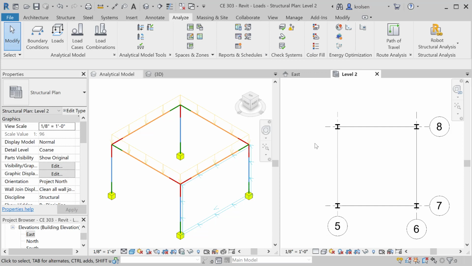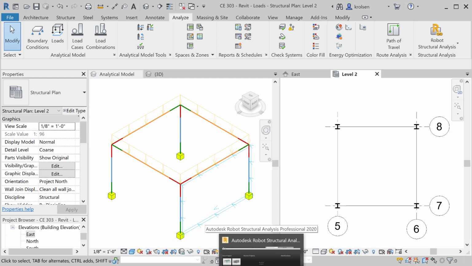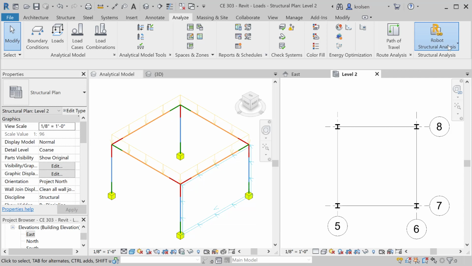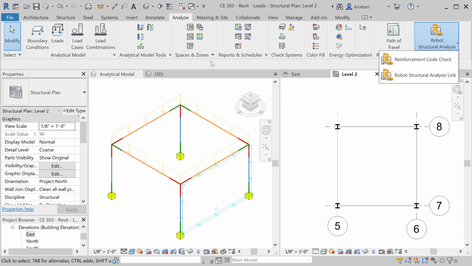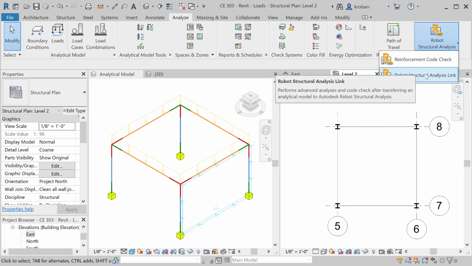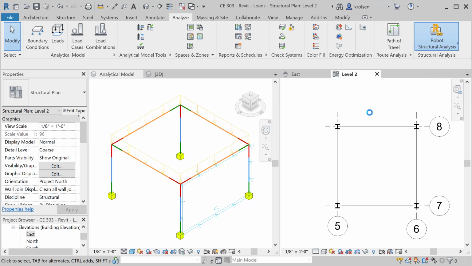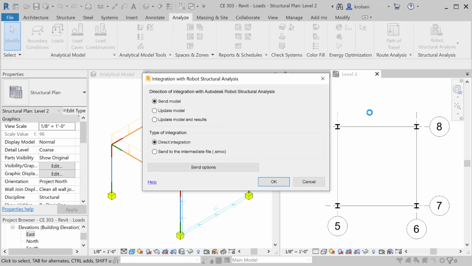Now, that means that we're all prepped to send it to Robot. The first thing you do need to do is make sure that Robot is up and ready to go. So you need to open the Robot program before it will actually convert over. You could click here and hit Robot Structural Analysis link, but it wouldn't send until Robot itself is open. So again, make sure you're in the Analyze tab. Come over here once Robot is open and hit the Robot Structural Analysis link. And once that's set, it will ask you to either send the model or update the model.